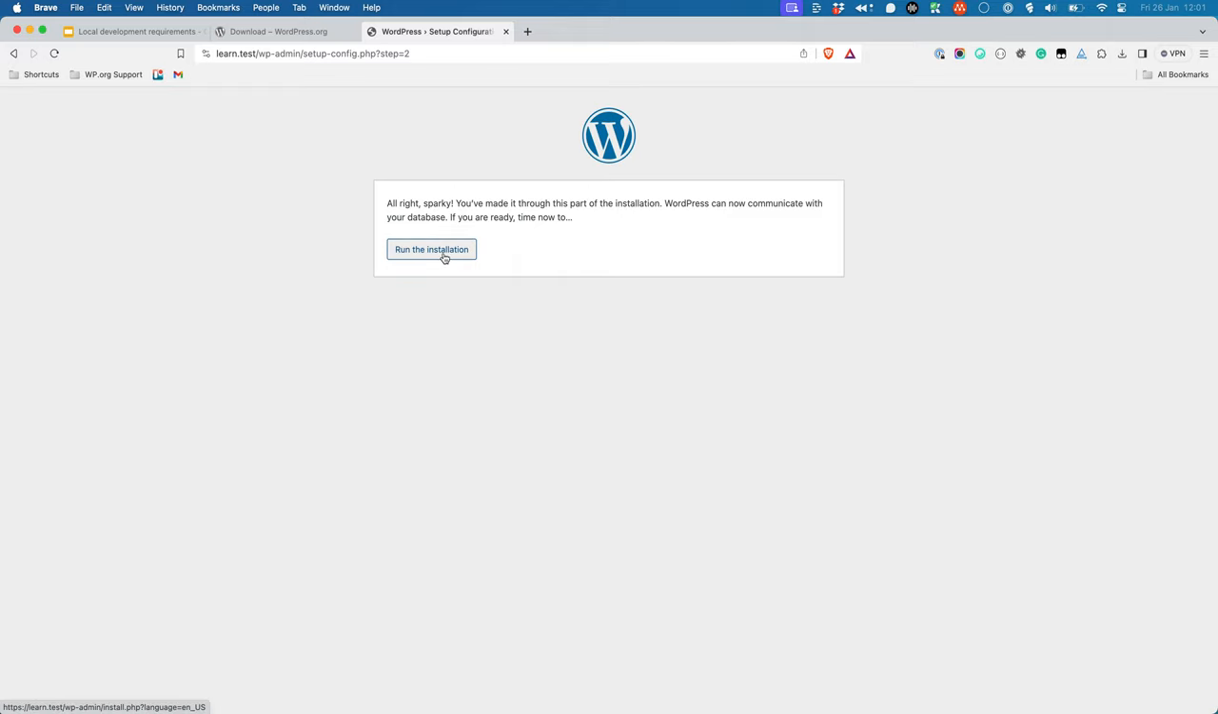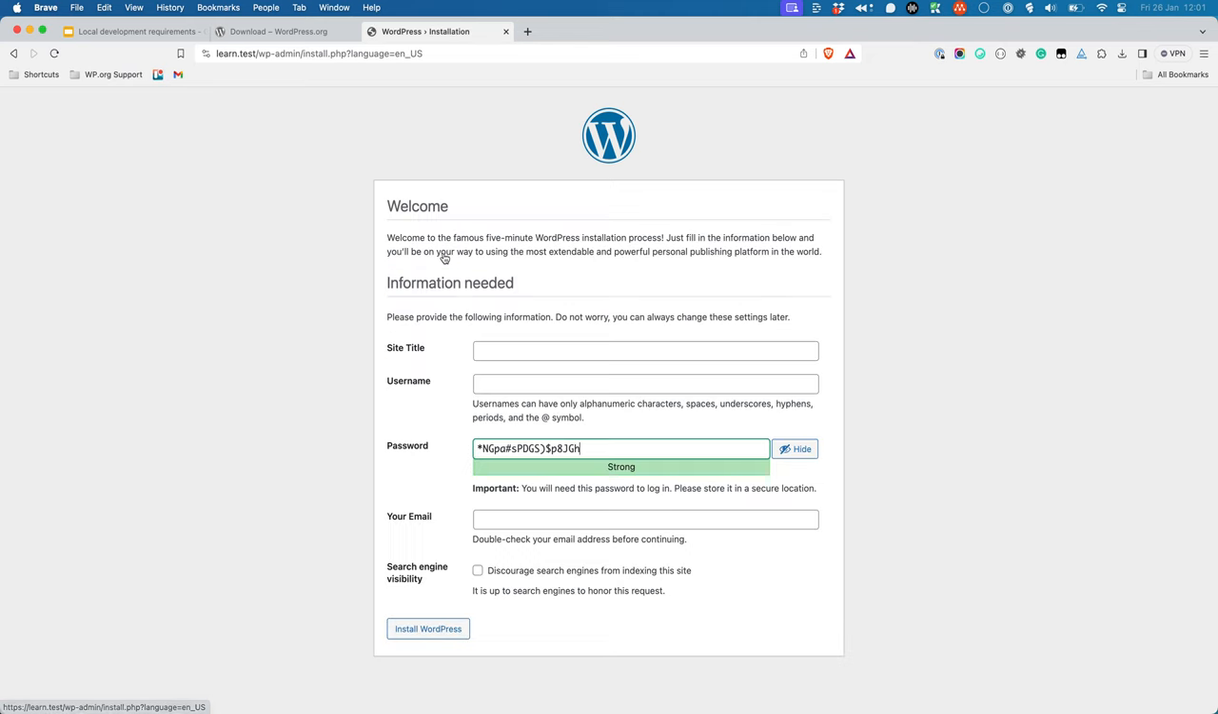WordPress will use the database details to connect to the database and create the database tables. You will now be asked to enter some information about your site. This includes the site title, admin username and password, and the admin email address. A secure password will be generated for the admin user, but you can change it if you want to. You can also choose whether to discourage search engines from indexing your site, but this is largely irrelevant on a local site. Once you have entered all the details, click on the Install WordPress button to continue.